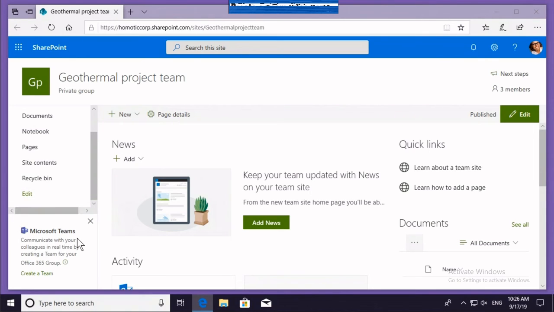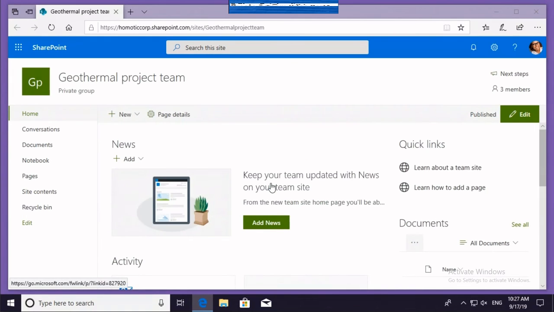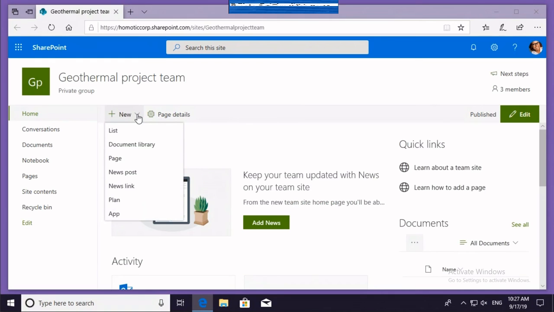Now, you may have a notification to access Microsoft Teams, and you can create a team directly. If you'd like to leave this notification, you can select the X in the top right-hand corner. From here, you can choose Hide by selecting Yes. Now, from the main interface, you'll have access to options to create new pages, add applications, and even add a news link. If you'd like to access your page details, you can select the Page Details menu, and on the right-hand side, you'll see the Publish status, as well as your Edit option to modify the site itself.